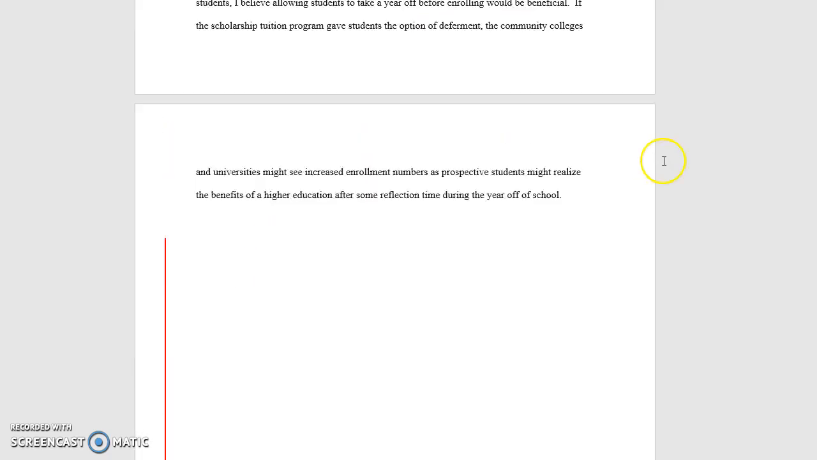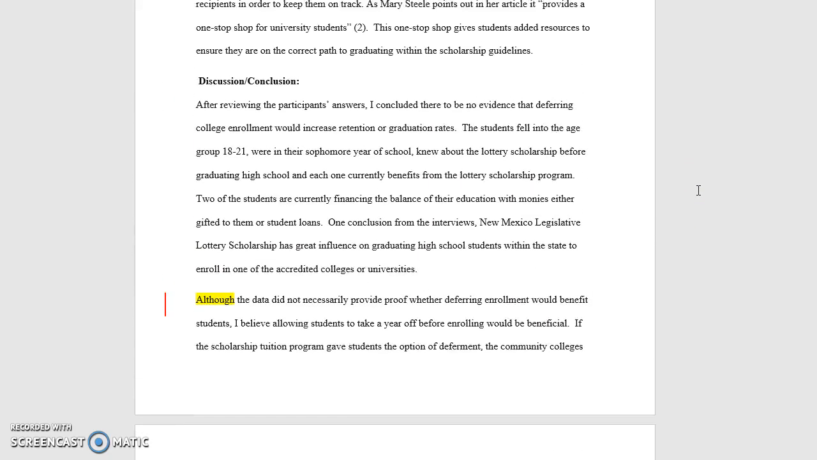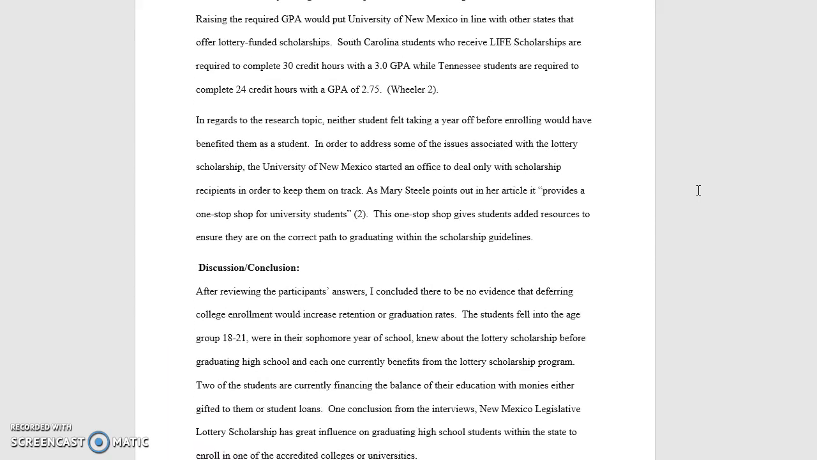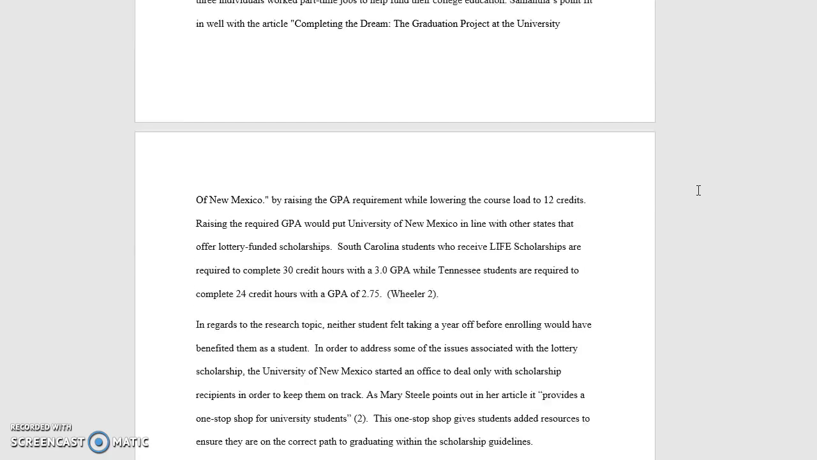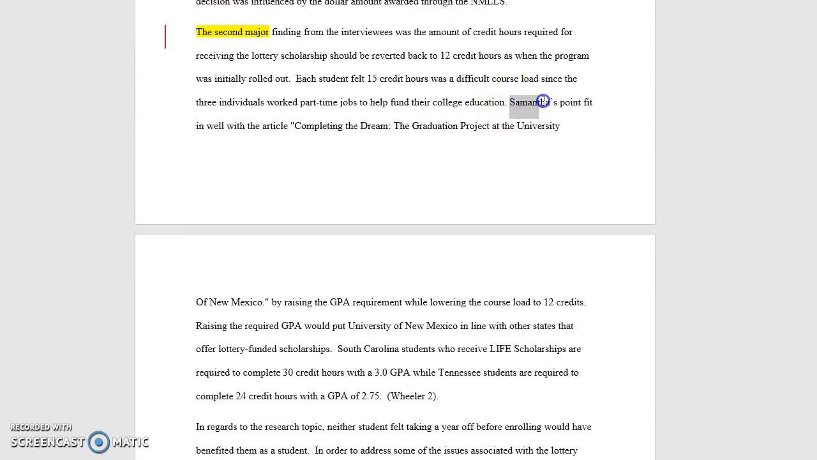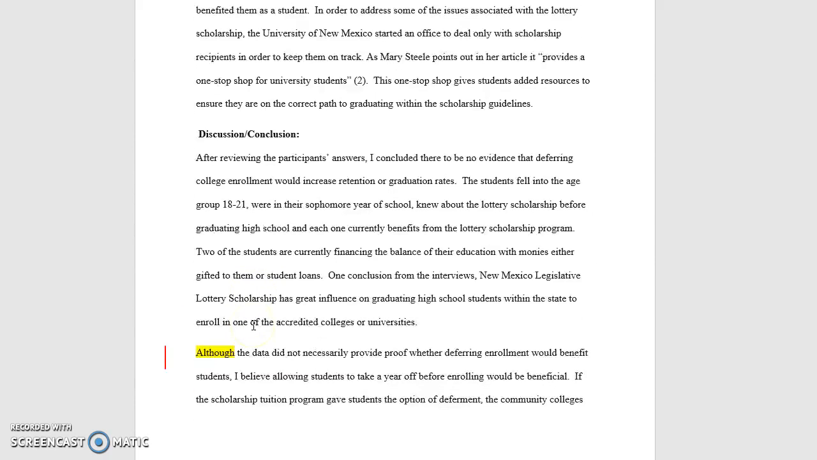So those were some of the revisions that I made, and I think there was one other one. I'm going to sneak up here to find out where it was. Oh, right here. So this one here was, I incorporated this sentence, and it reflected off completing the dream article. Once again, to solidify it, make that sentence more concrete. Using Samantha's point, comparing it to the article, completing the dream, based on raising GPA and lowering course load to 12 credits. I'm going to pause and pull up my proposal.